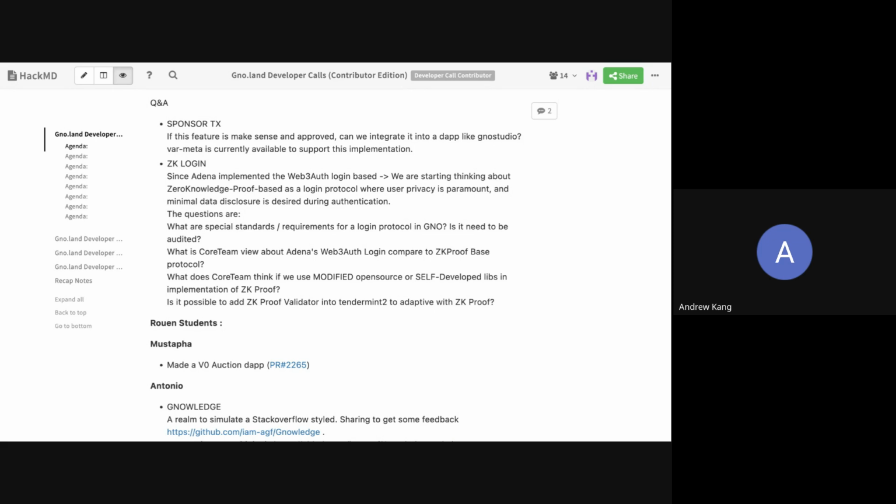And after we figure out how the ZK login works, we can discuss if this is something that we want to collaborate on. Maybe you can open an issue on our repo, and we can start from there. Okay, I think my team member will open the issue and show how the ZK login is working, and we can hold a workshop with the Vameta and Adena team to discuss.